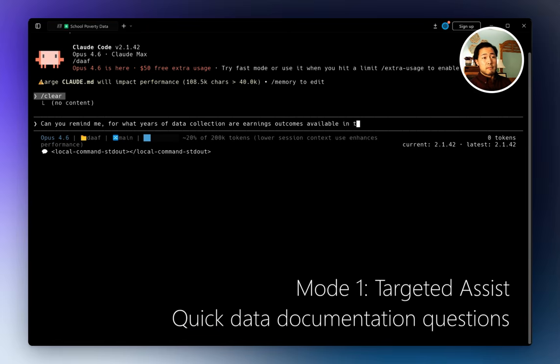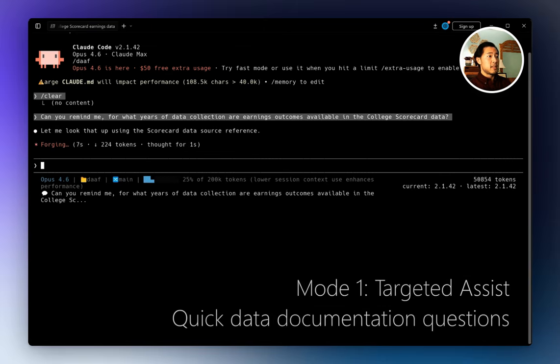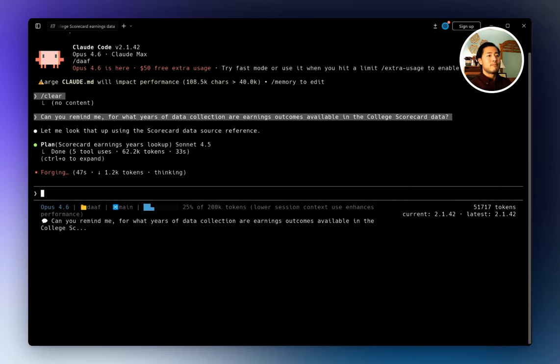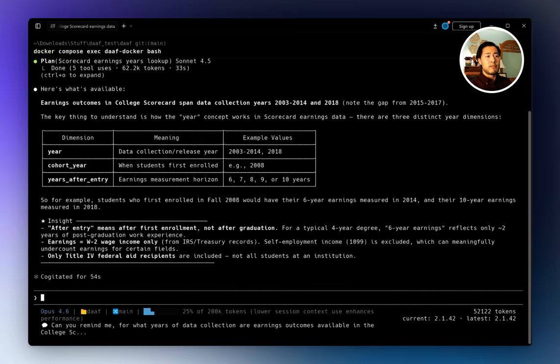The first mode is the targeted assist mode. This is a really quick data documentation question, something with a pretty clear answer, something that's pretty straightforward. Hey, I'm interested in this variable. Tell me a little bit more about it. Tell me about the years that this thing is available for. Tell me exactly what variables describe year in this data set.